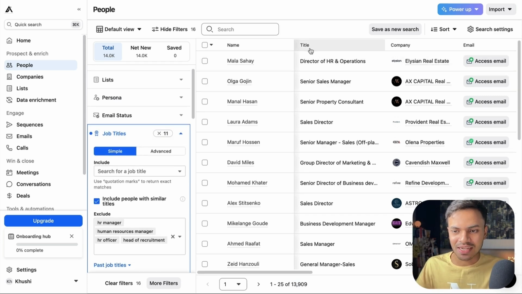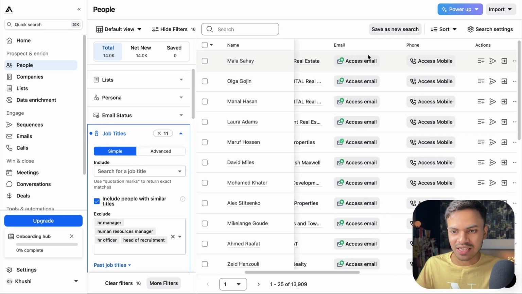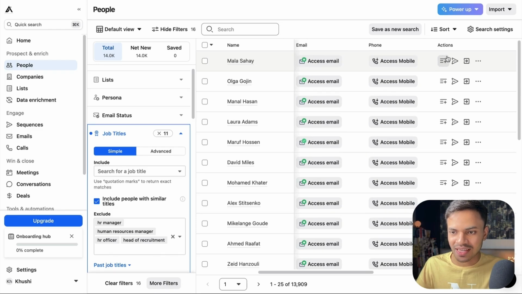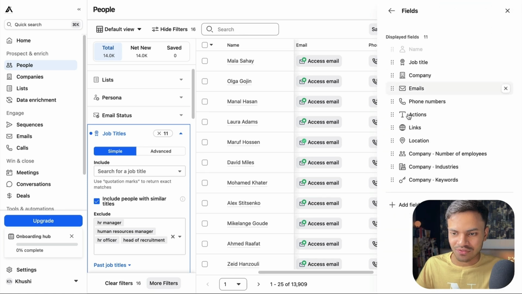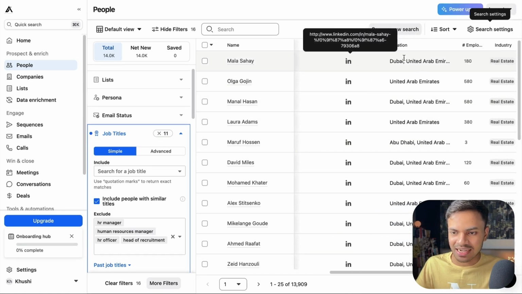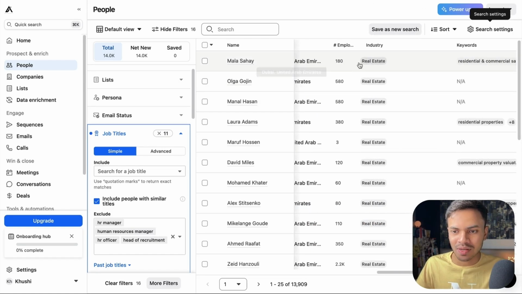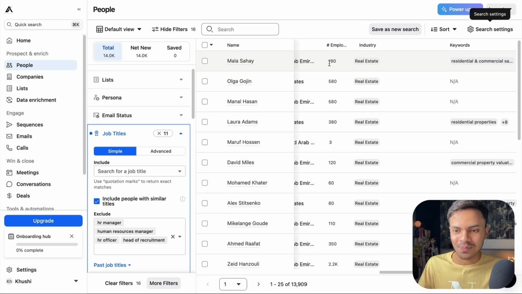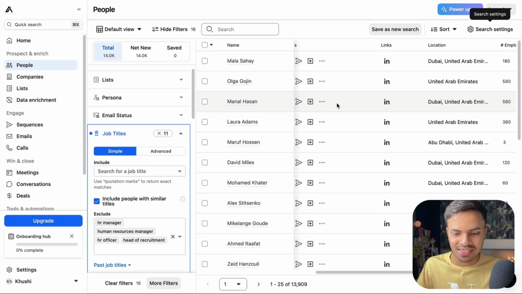We have their name, their title, where they are working, their email, their phone number, and a bunch of other things. Right now it is not available, but if you click on search setting, click on fields, you can add these fields here as well, like the industry, the keywords, number of employees. Yeah, we have the LinkedIn URL, where they are based, how many people are working in that company, the industry title, the keywords.